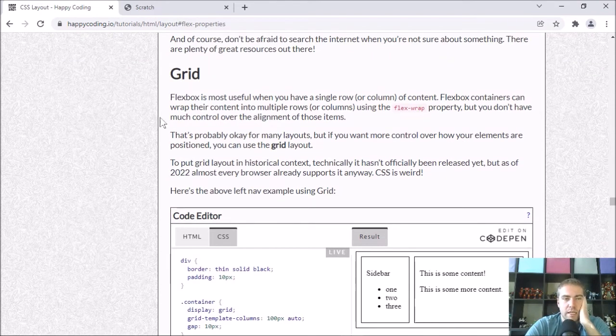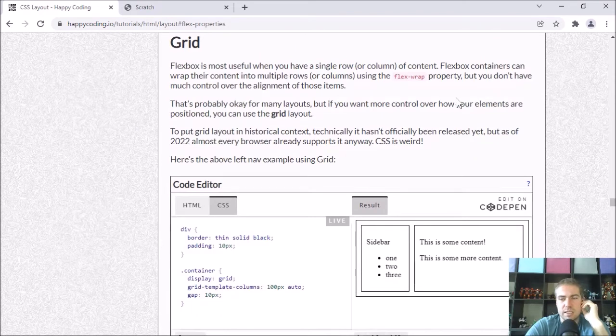So here comes the new kid on the block, which is grid layout. And grid layout is very similar to Flexbox in a lot of ways. The fundamentals are the same, but it is designed for two-dimensional content, so a grid of content. To put it in the historical context, it's actually not officially released. CSS is super weird. It's something that people are talking about, but not something that's part of the official CSS spec. However, it's so popular that most browsers have implemented it, and it'll work in most modern browsers. I think it's something like 95%.